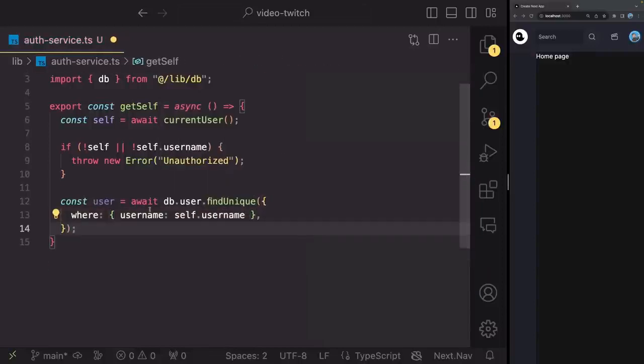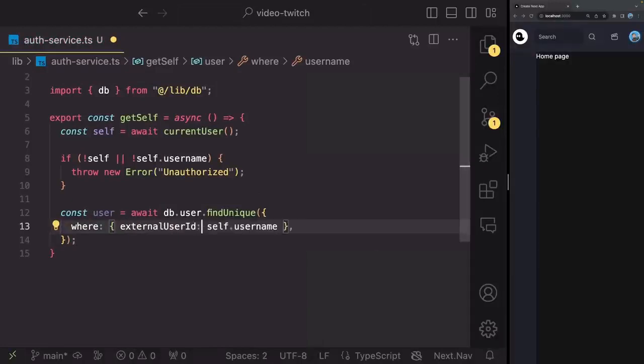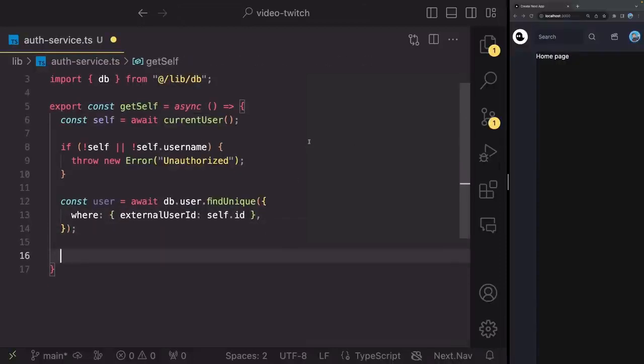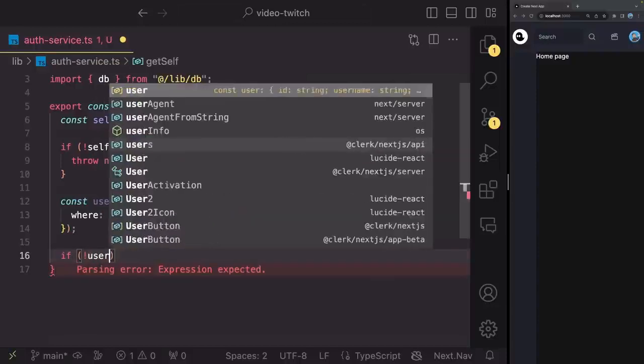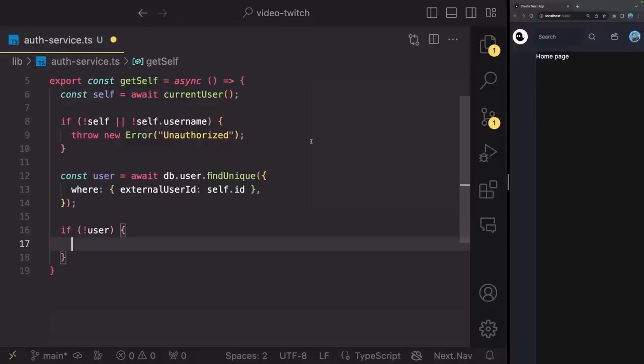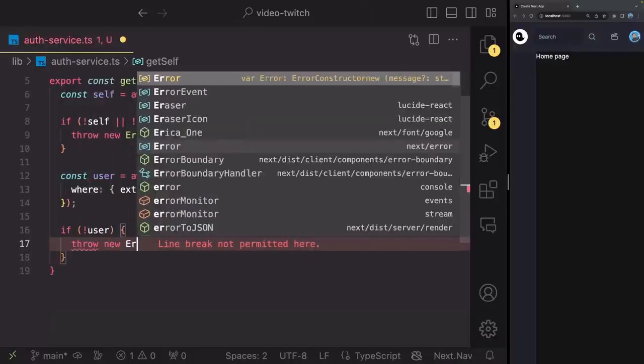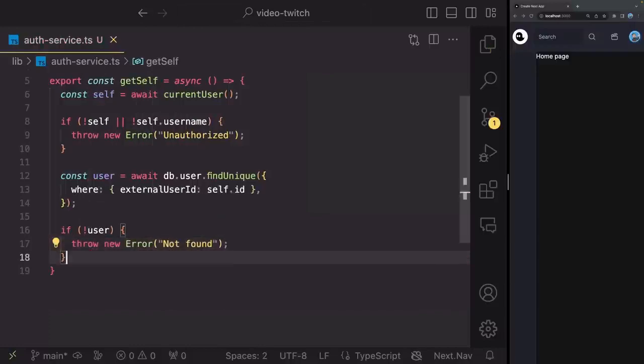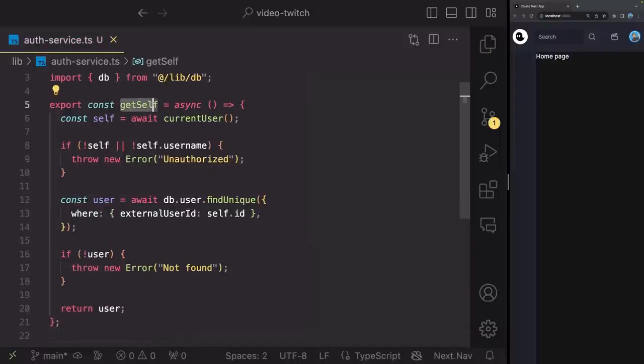And actually, we don't even have to use the username. What we can do is match the external user ID and then use self.id, because this self is the Clerk object and Clerk's ID is what we store in the external user ID. This is an even better idea, because usernames can change, but IDs cannot. And if we cannot find that user, it means we don't have them synchronized in our database. So we're just going to throw an error, not found. And then let's return the user themselves. This is what we're going to reuse throughout our project, wherever we need to get the full user in combination with our database user.